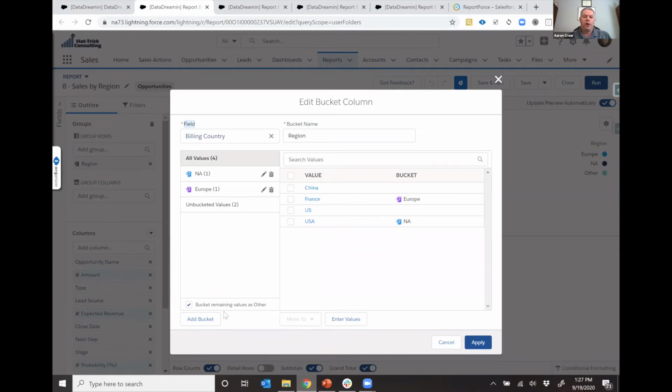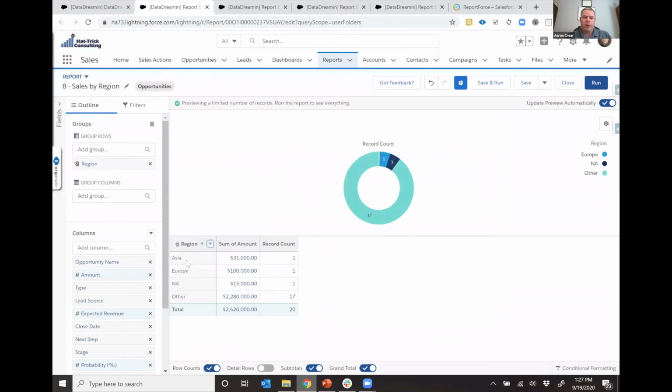What if we need to create a new value, say for Asia? We add a bucket. Now we have our bucket ready. Now we need to put a value in there. So we click back to all values. We're going to click on China and we're going to say move to Asia and we're going to apply. And now we have our new bucket and our new value.